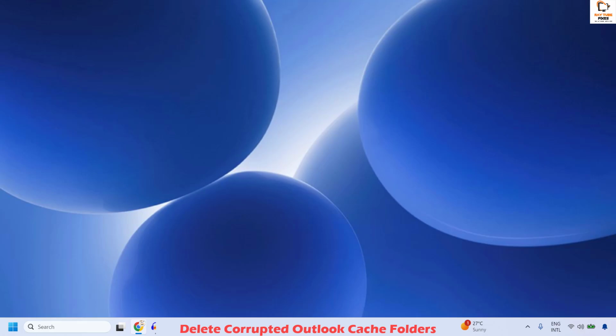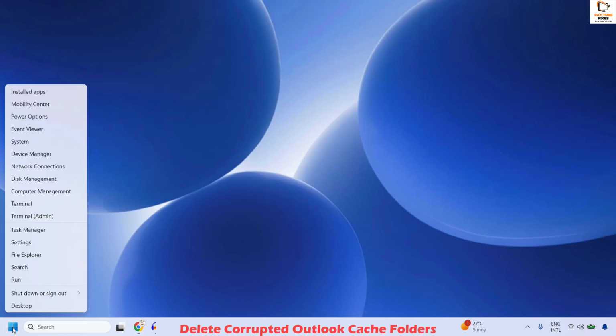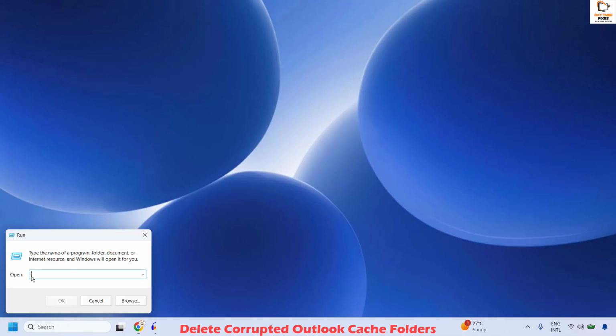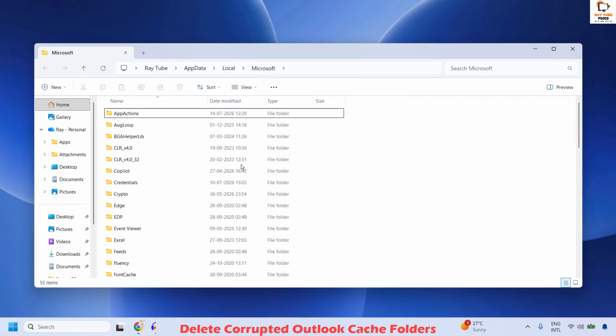OneAuth folder. To do this, you will have to do a right click on the start button and then click on run. In the run window, you can copy the path from my video description. Basically, you're navigating to the local app data Microsoft folder. Hit enter. This should take you to the local app folder.